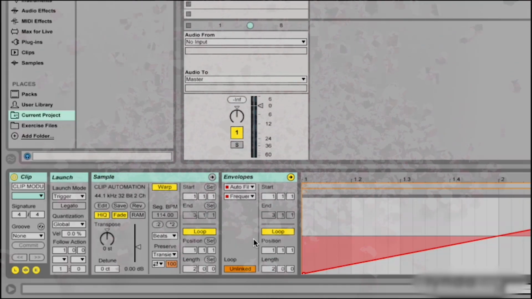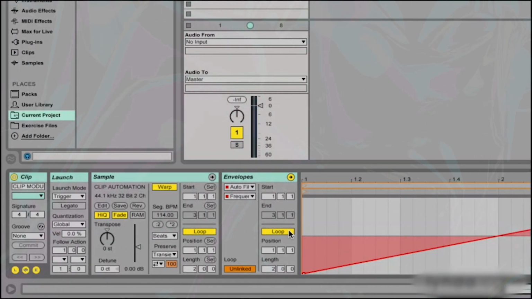Notice that once the button gets switched to unlinked, the controls on the right side have suddenly become available for editing. These boxes, which look exactly like their counterparts in the middle section of clip view, allow you to set the clip envelope's start and end points. The duration of my parameter modulation is now totally up to me.